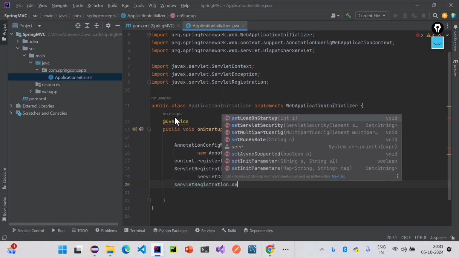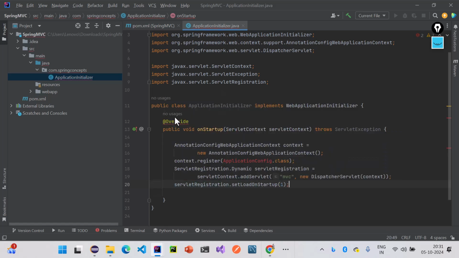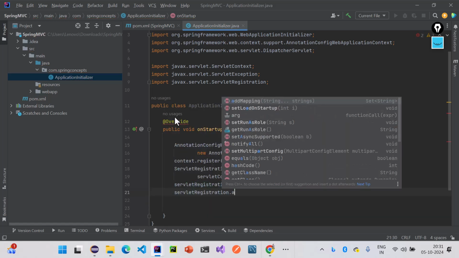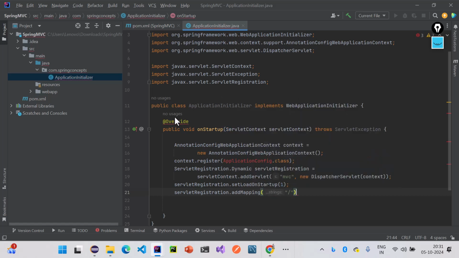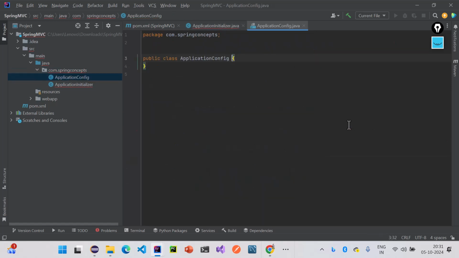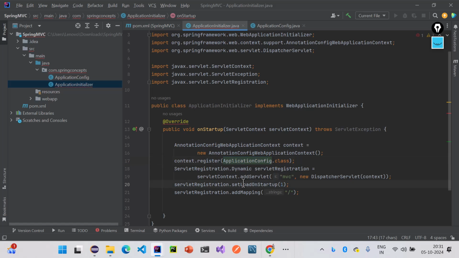Now we will say this will be the first servlet to start, set load on startup, first one, and we are also saying that this will handle everything that comes after slash. Right, now to get rid of this error, I will just create another class, application config. Now this error is gone. Okay, so here this is the application initializer which implements the web application initializer.